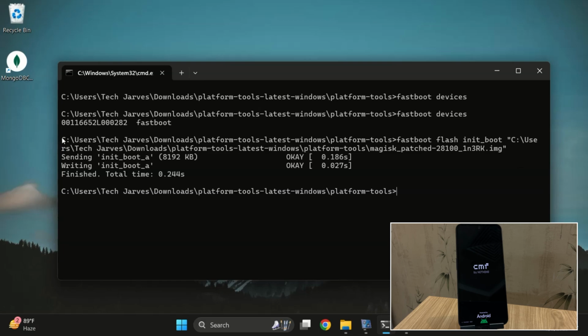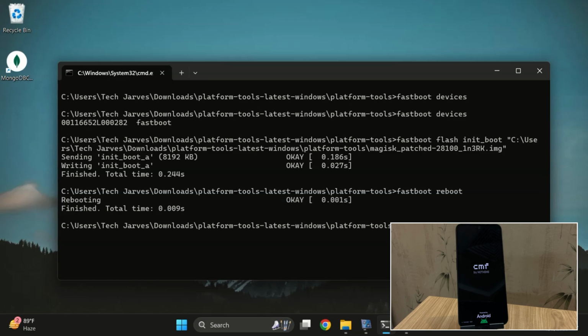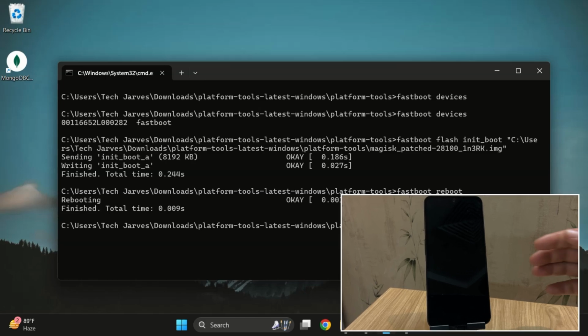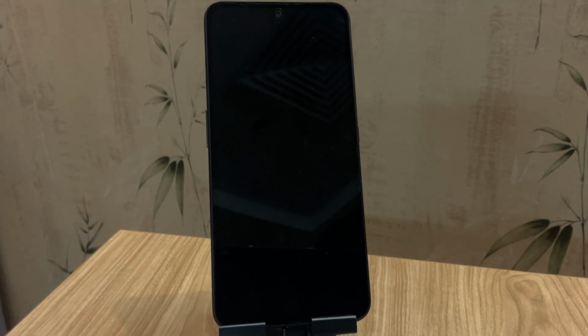Once it says OKAY on the screen, that means the flashing is complete. Your device is now patched with Magisk. Let's reboot it. So, type fastboot reboot to reboot the device. The first boot might take some time, so be patient and wait for the device to boot up properly.